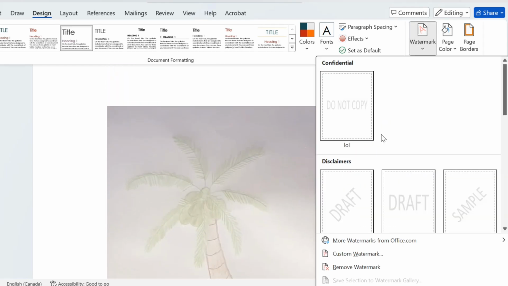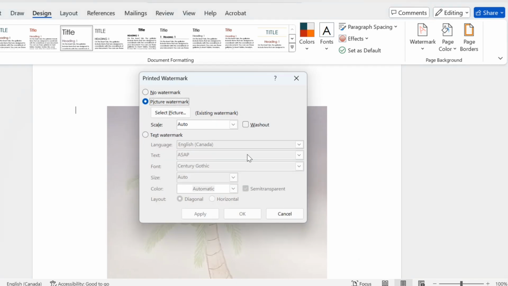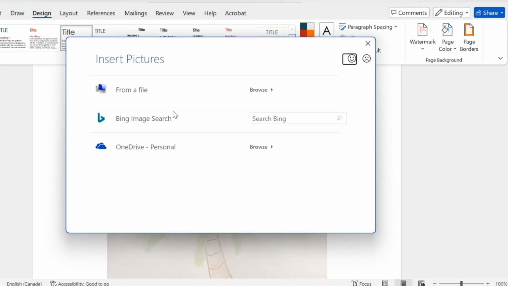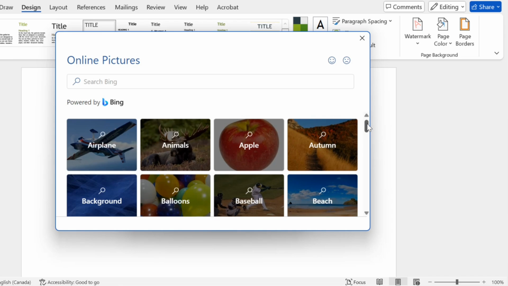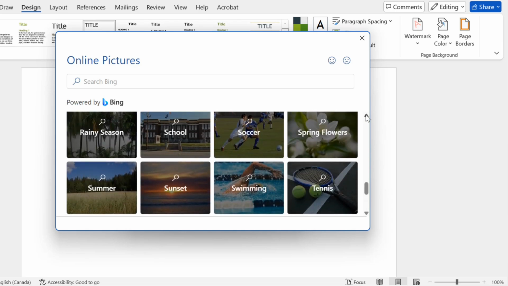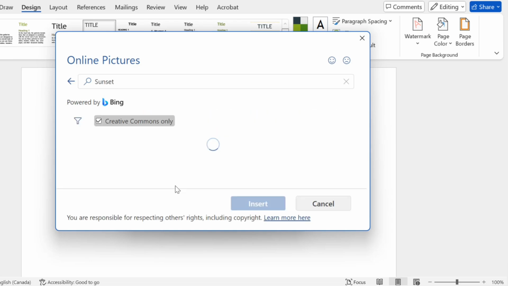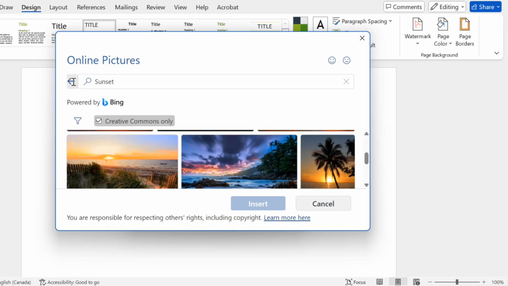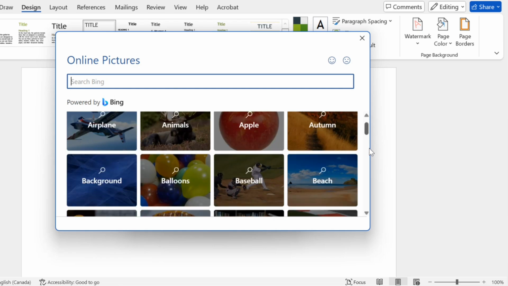Or you can again go to this custom watermark, and you can choose different pictures. You can also search the pictures from the internet. So here click on this option here. So guys, there are so many different types of pictures available. You can select any of that. You can go for yellow car, woman, winter, water, thank you, trees, vacation, vegetables, and there's so many options available. You can go for sunset here. You can take the pictures of this awesome sunset and use it as a watermark here.